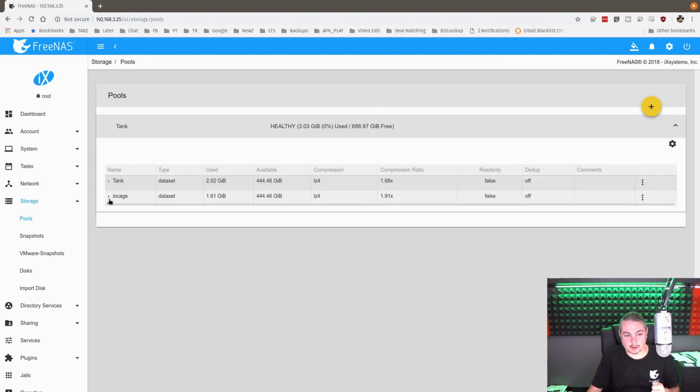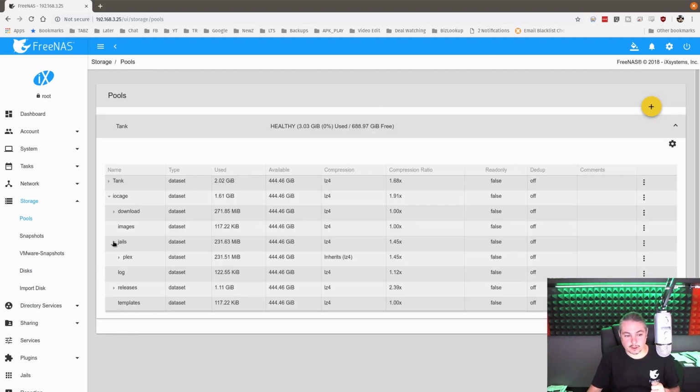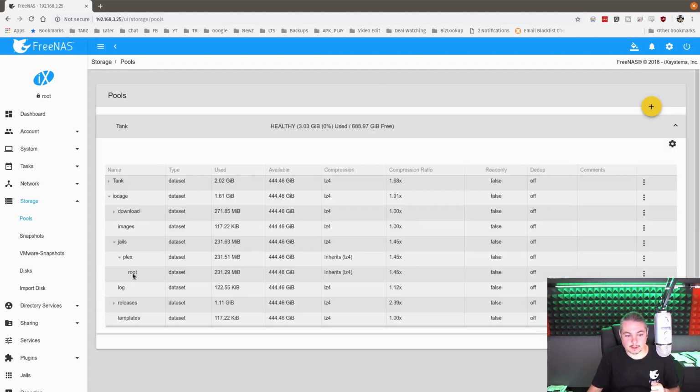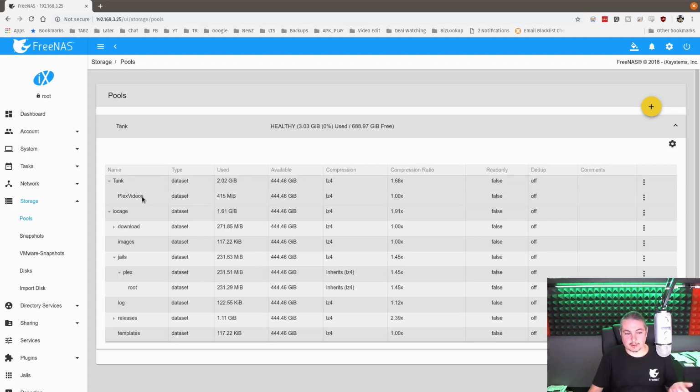Pools, jails, Plex, root. So this dataset called root under jails, then Plex, the plugin we installed, and then the root of Plex, it starts here. This is what makes jails special: they are nested down and do not have access to what we have as our primary storage right here called tank. So here's the Plex videos, where I put the data and where I have a share set up on the system, but here's the root of it.